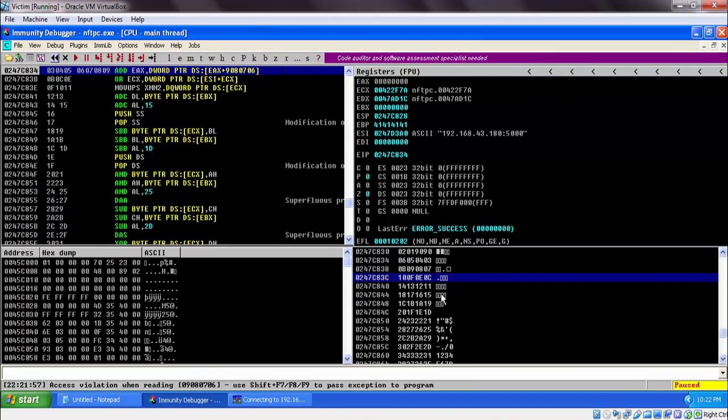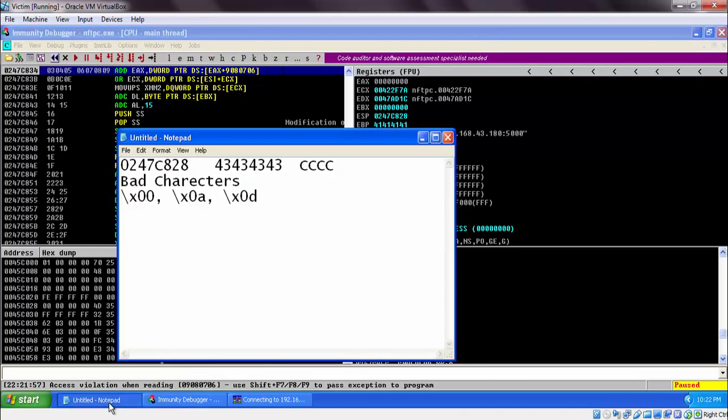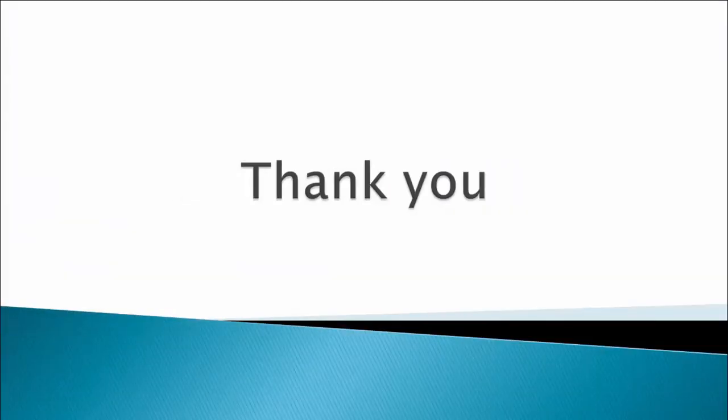You can see all the hex codes are here, and they end with FF. These three are our bad characters, so we need to remove them to run the shellcode without any problem. Okay, that's it for this video. In the next video we will recreate the shellcode without these bad characters and do the rest of the exploitation.